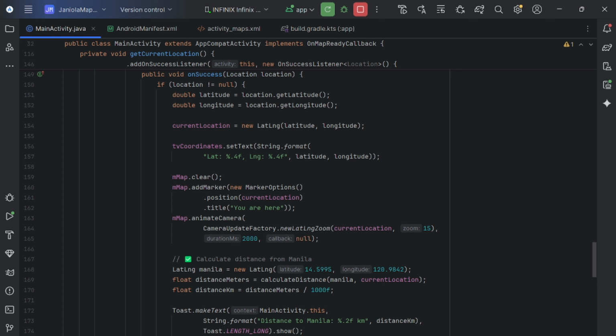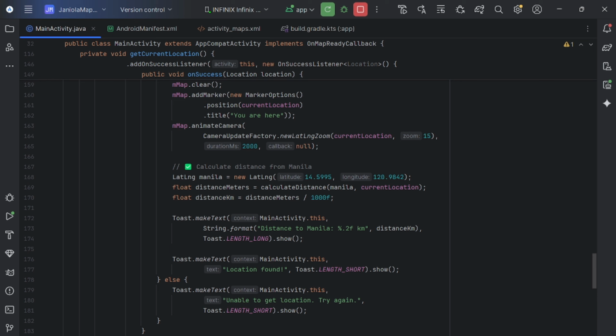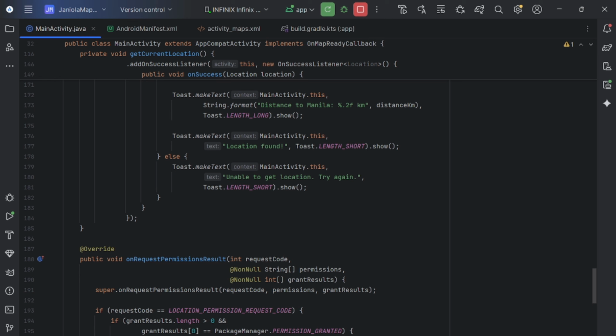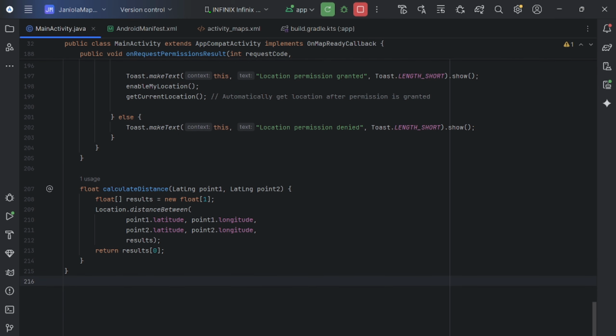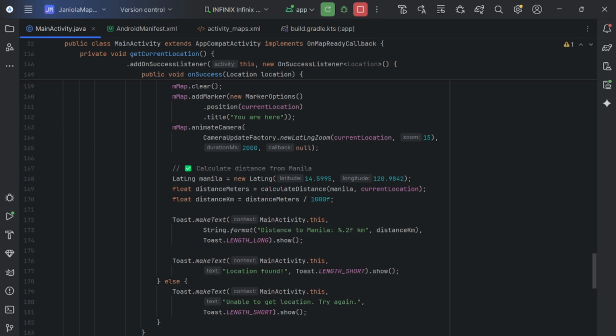And number 5 is, what is LatLng and what does it represent? So, LatLng is a class that represents a geographical point using latitude and longitude values. It tells Google Maps where to place markers or move the camera. So this one is the LatLng. Here we declare LatLng.